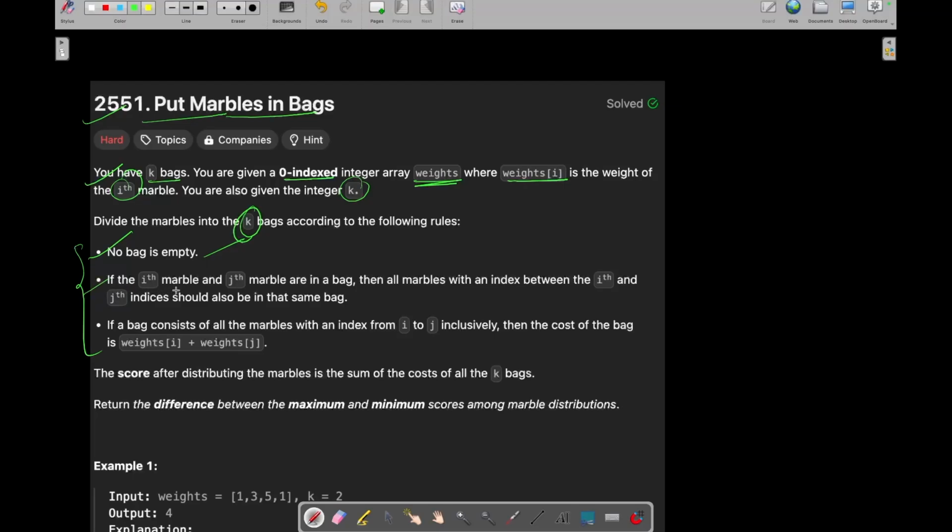Second, if the ith marble and the jth marble are in a bag, then all the marbles with an index between i and j should also be in that same bag. And the third is if a bag consists of all the marbles with an index from i to j, then the cost of the bag is weights[i] plus weights[j]. And the score after distributing the marbles is the sum of the costs of all the k bags. You need to return the difference between the maximum and minimum scores after marble distributions.